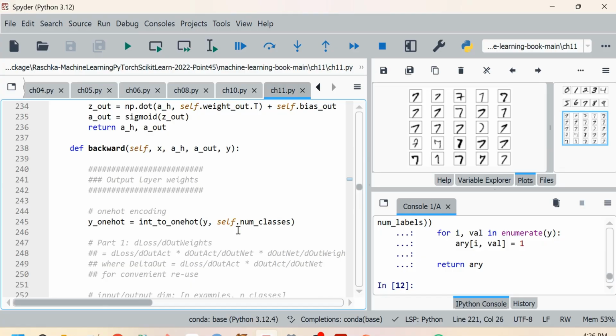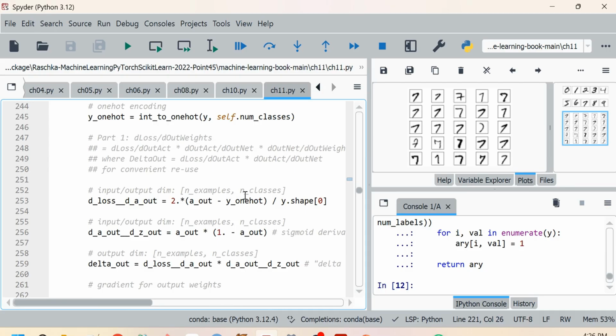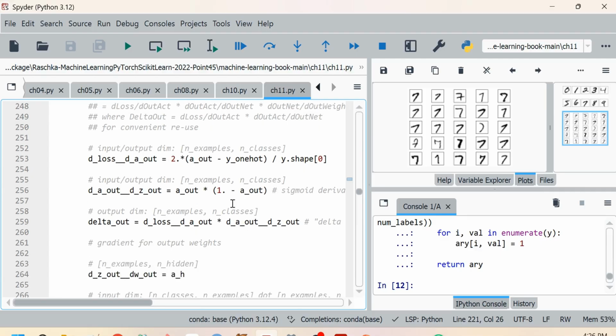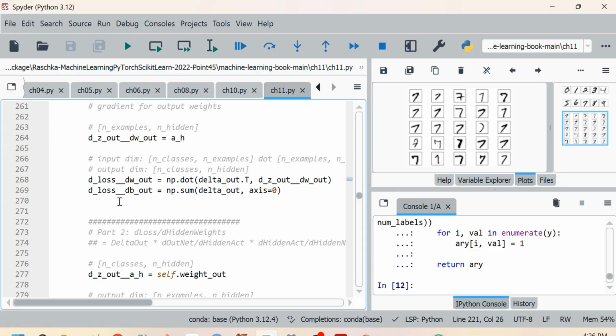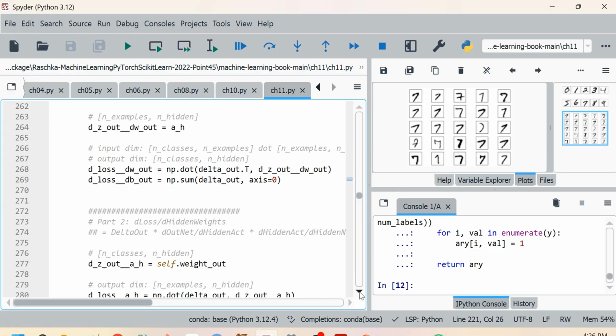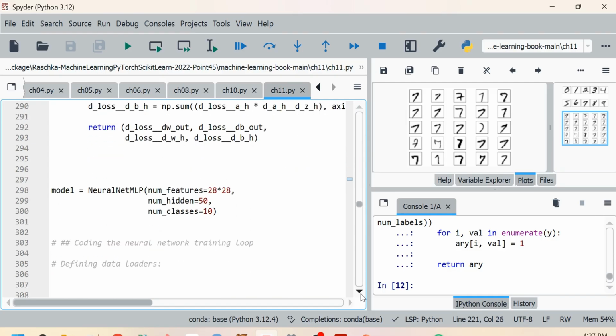Then backward is for the training process. So we get the loss. This is the partial derivative process for the parameters. We get the partial derivatives, then we return them as an object.